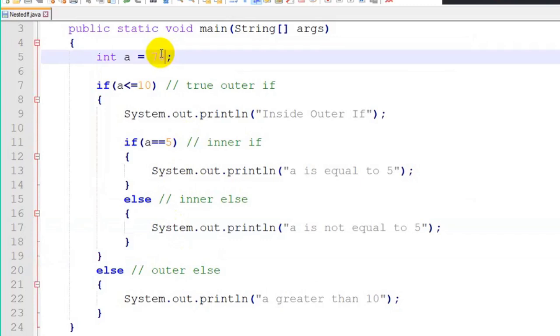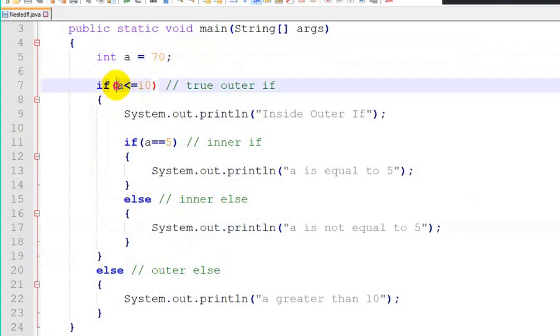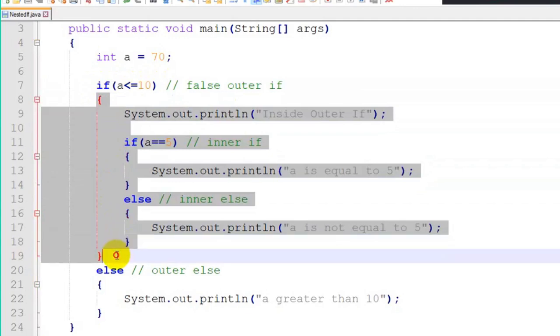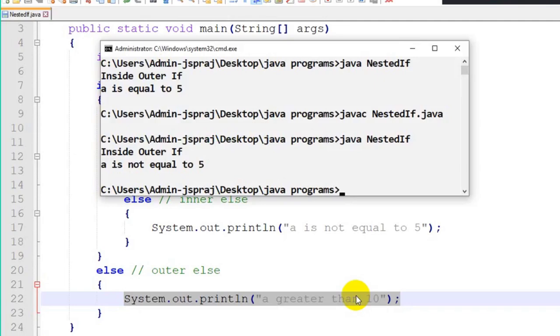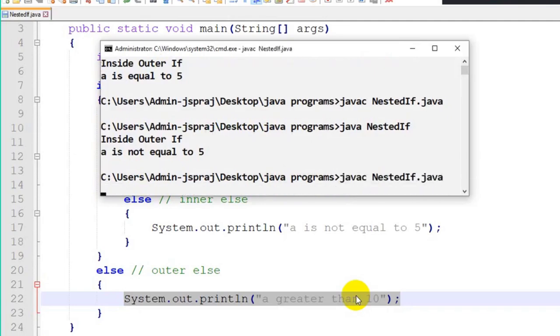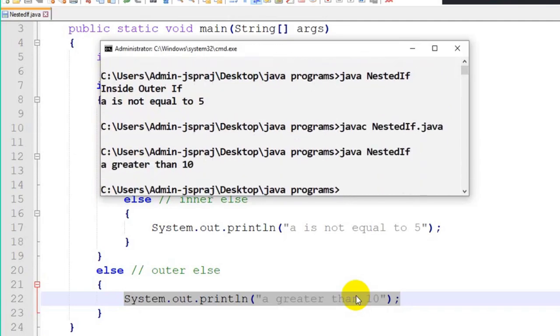Now in this particular scenario, what will be the output here? 70. I'm giving 70 over here. What will be the output now? Sir, is 70 lesser than or equal to 10? No, it is false. If the outer condition is false, the control will never get inside. Why? Because the outer condition is false here. So the outer else will get executed. What will be the outer else here? A is greater than 10. When I compile and interpret it, did we get the output here? Yes. So this is how we are supposed to understand nested if.